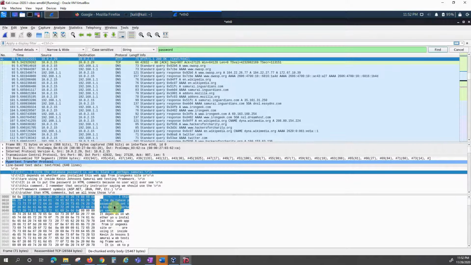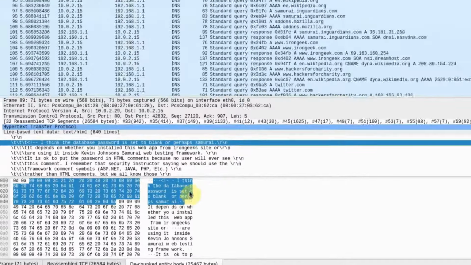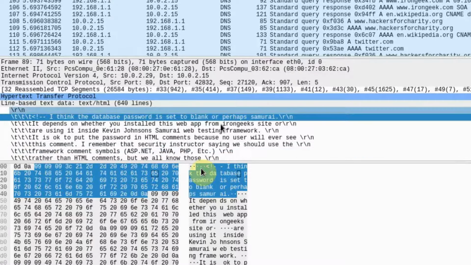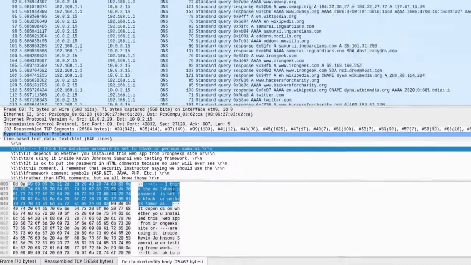So when I look down in this packet bytes, I can actually see it contains the word password. If you pay attention, you can actually see it contains password in here. So we're going to be looking at that later. So this is what this is doing.